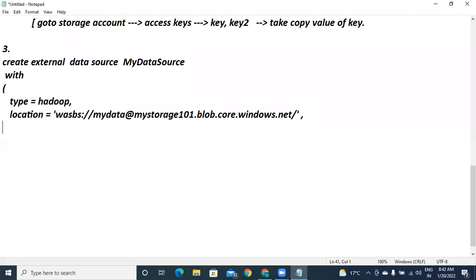Comma. Next option is credential. The credential was already created in the second step. The credential we have given the name as my credential. Now your step 3 is completed. Then come to step 4.